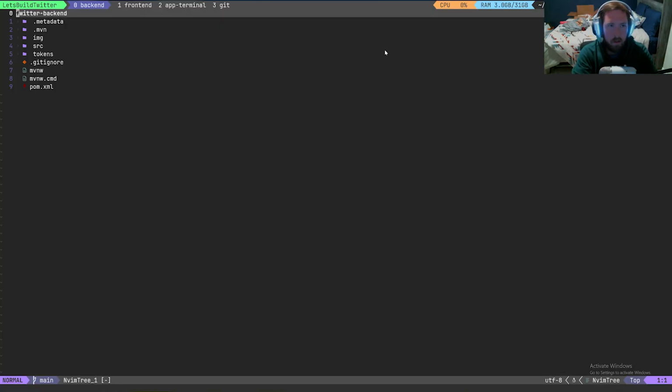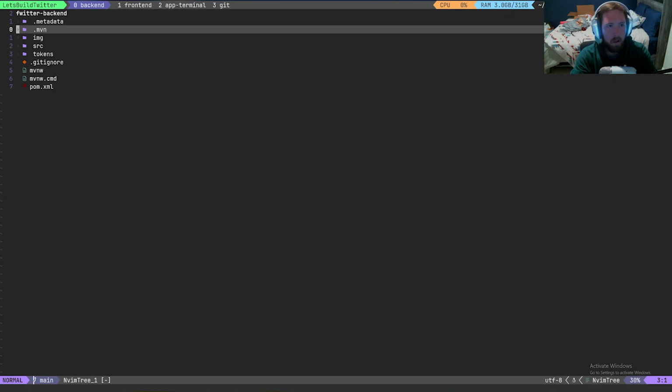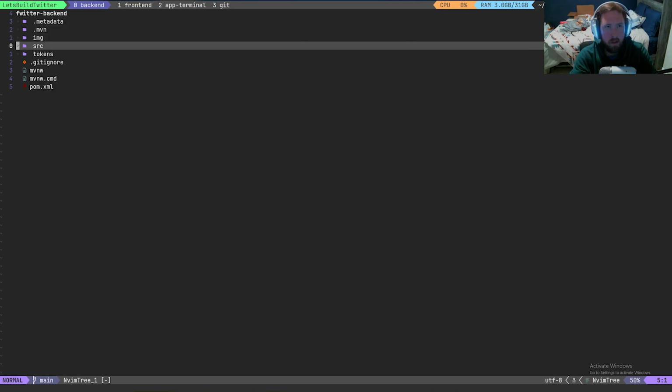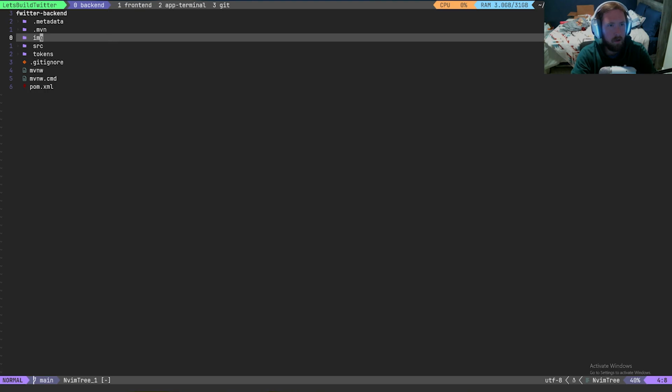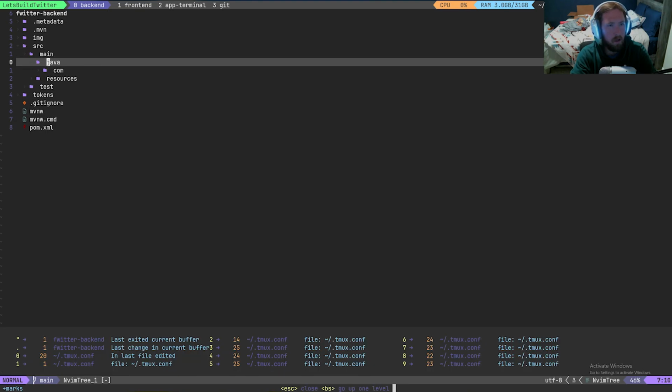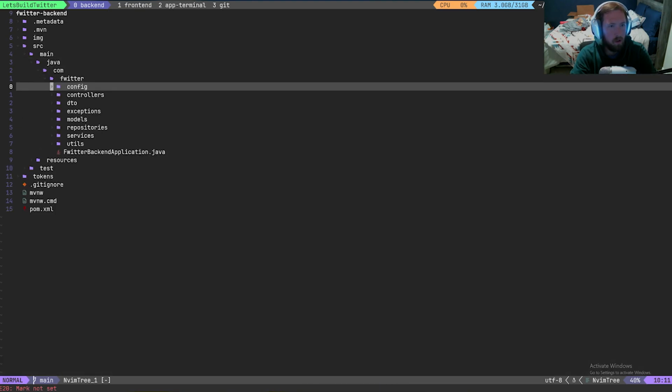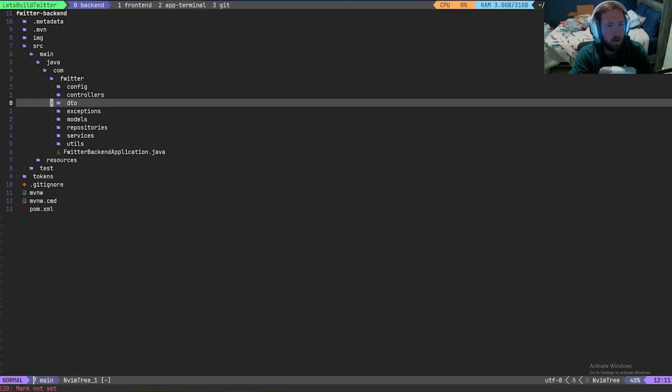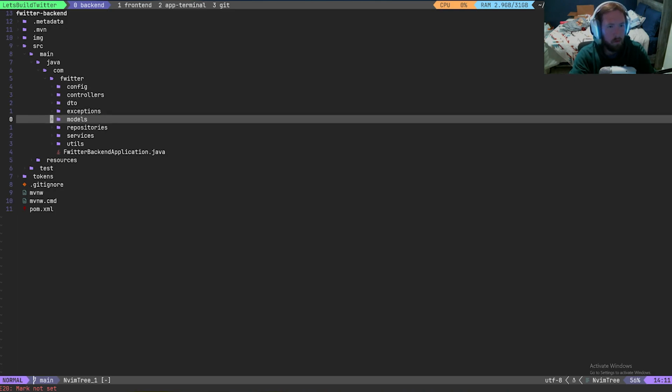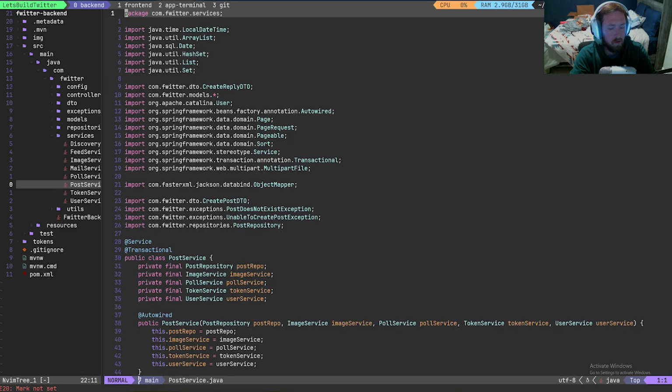All right, so like I mentioned before, we have a whole new setup here, and this is pretty cool. I'm using NeoVim. I'm also using Tmux here. I'm going to need to set up a script to run this every single time. Like I mentioned before, we want to start out inside of Java. So we're inside of our backend. Let's go into source, main, Java, go into our resources, and we want to start out inside of our post service. Let's go into services and then post service.